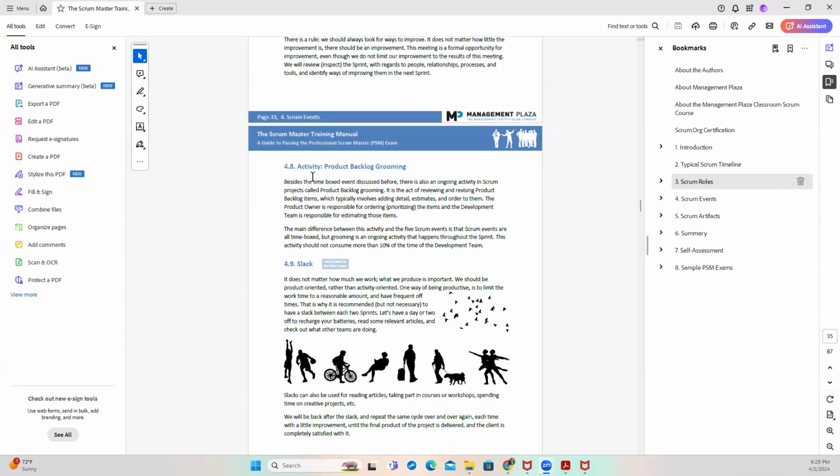And then you also have product backlog grooming. That is basically called product backlog refinement. Some teams will call it refinement. It's just kind of like going into the product backlog and revising, reviewing the items, updating them, and making sure that it's going to be worked on by the team.